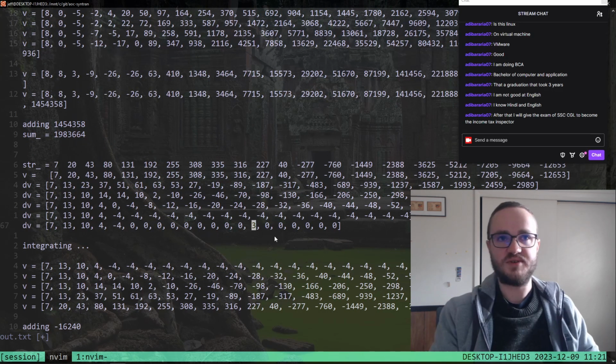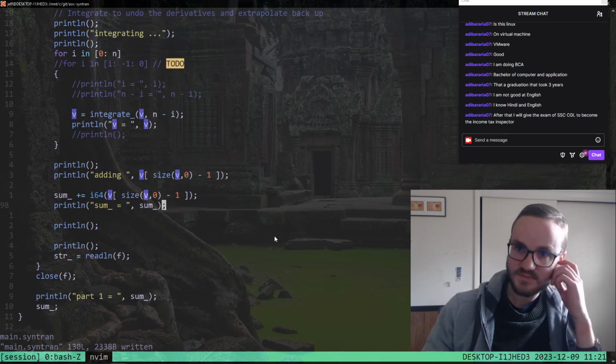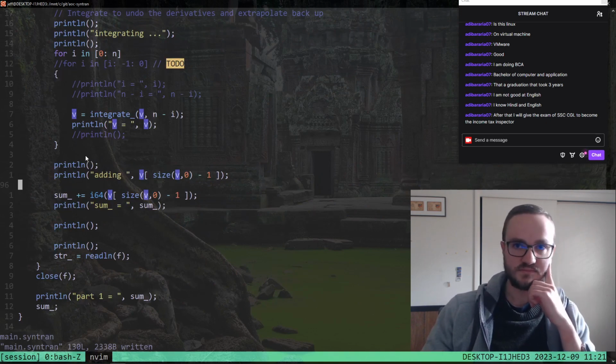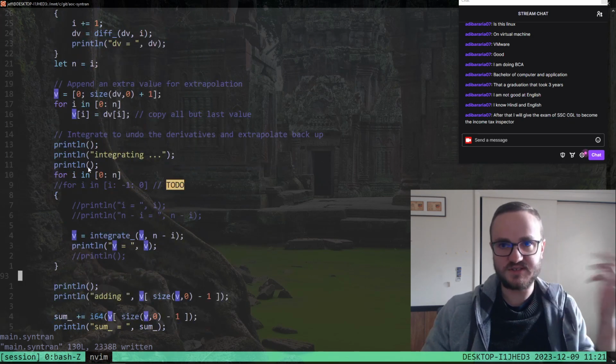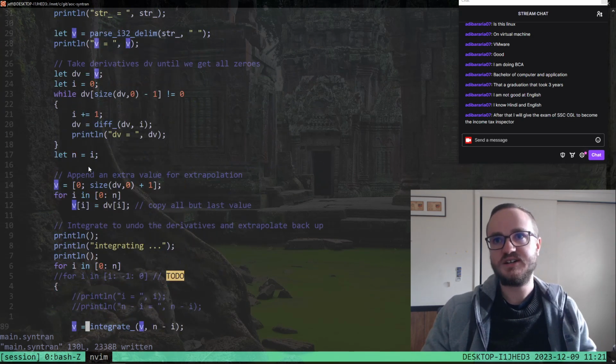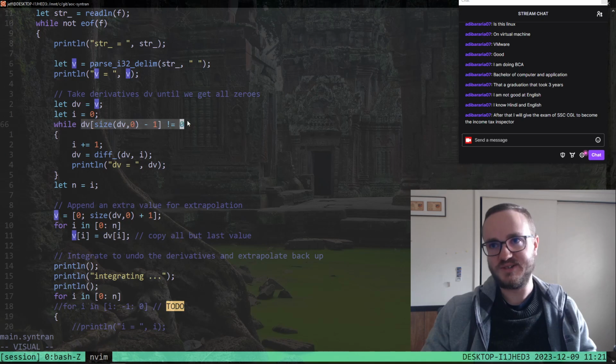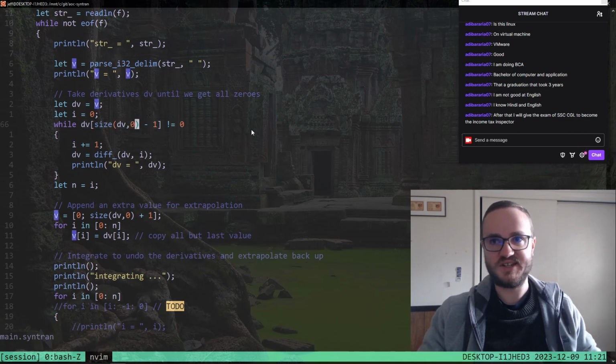So I think I know what my bug is. So here, where's my while loop? I'm differentiating while only the last value is non-zero, and this is incorrect.